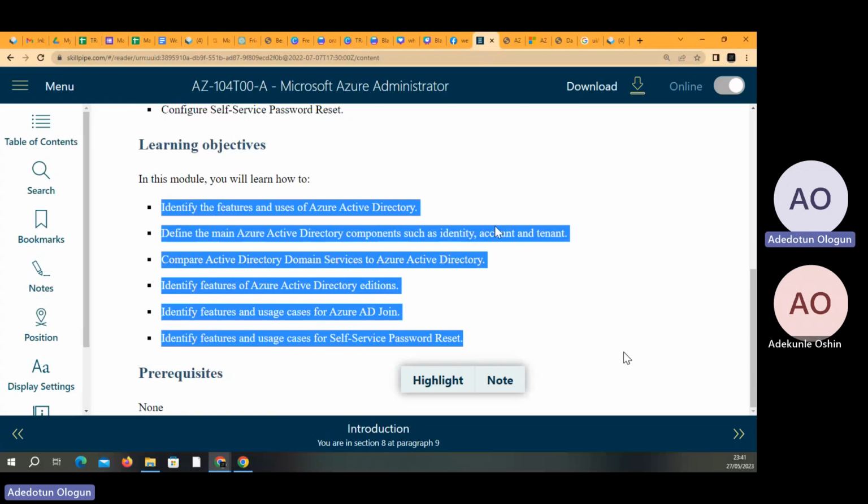What else did we do? The AD tenant and AD join, where you join your devices. There are two ways, which is registering and joining. Am I right? Yeah, exactly. You're right. So what's the main difference?